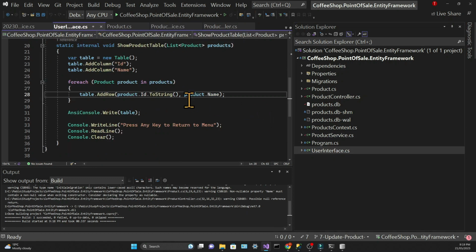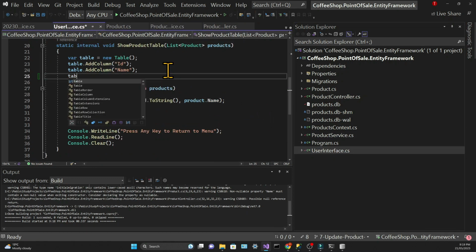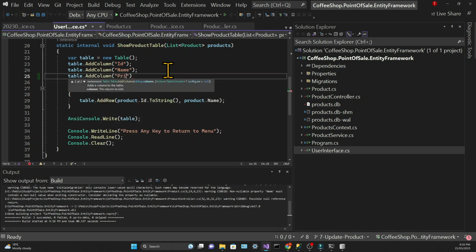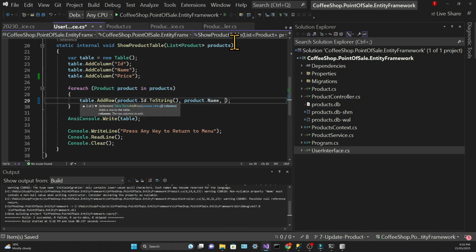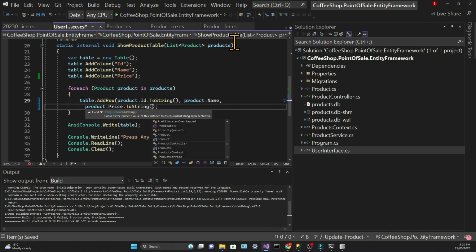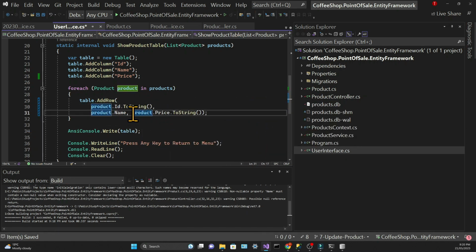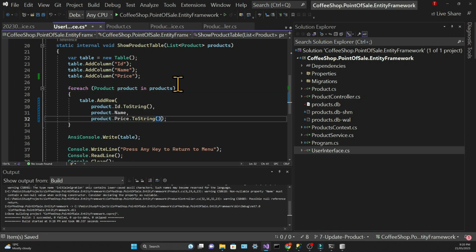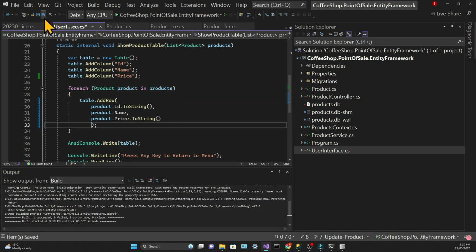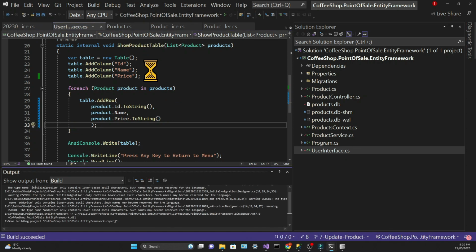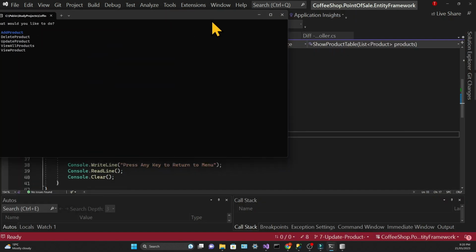Then in the show product table method, we need to add another column to the table object. And that column will have as a header, obviously, the price. And we also need to pass the price argument to the add row method. And we can't forget that it needs to be a string, since the add row method only gets strings as parameters. And let's make it a little bit more readable by creating new lines for each property. And then we can test the app.